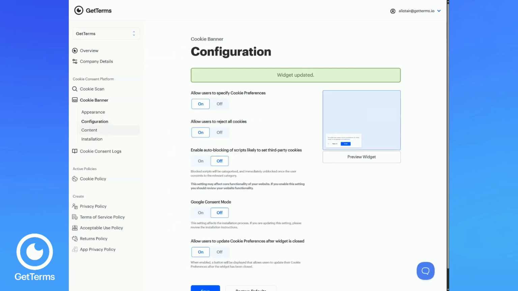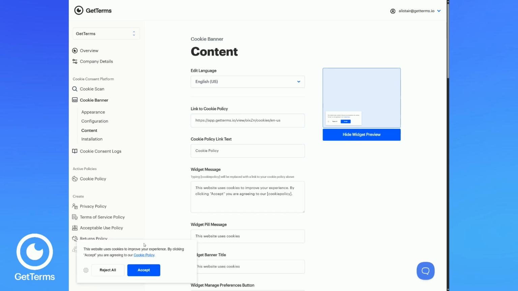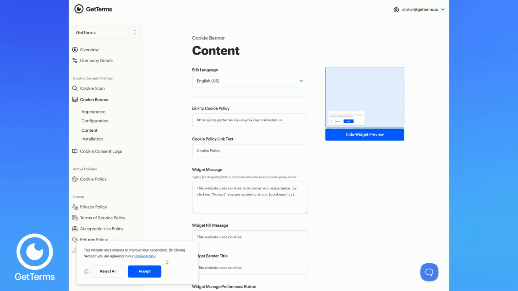Moving on to the Content tab. From here, you can customize the text and links that appear in your banner. The first of which is Link to Cookie Policy. This, out of the box, will link to the hosted policy that we created for you when you created this banner, but you can update this to any page on your website. The cookie policy link text will change the link text wherever your link is placed in your widget message. This link will appear if you use the cookie policy tag as per the instructions.